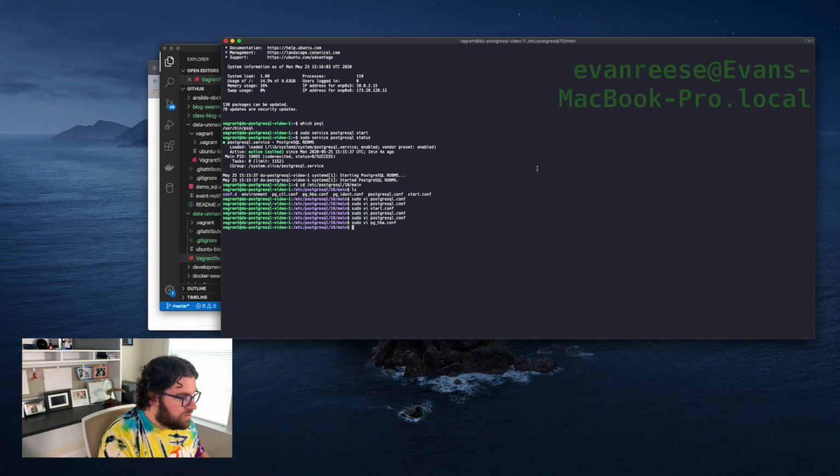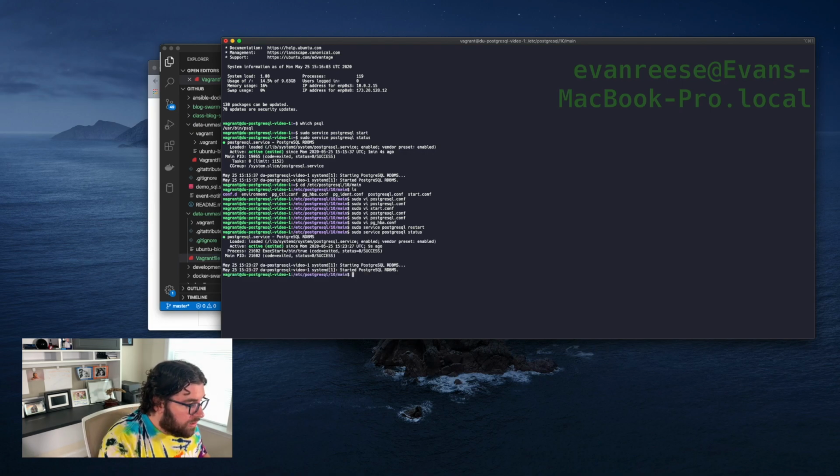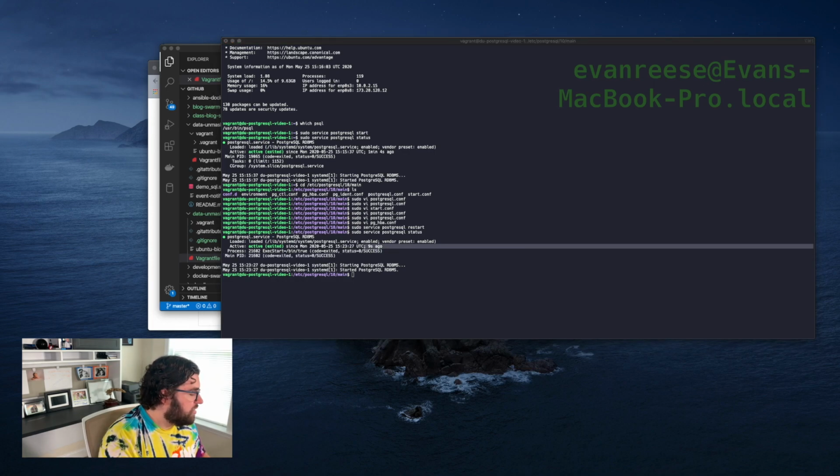So what I'm going to do is restart the server. So I'm going to do sudo service postgresql restart. All right, now I'm going to do sudo service postgresql status. And I can see that I have a successful status. I've been up since 9 seconds ago, which is when I started it. So we're good. So now what we're going to do is we're going to add a couple of users and change the settings.